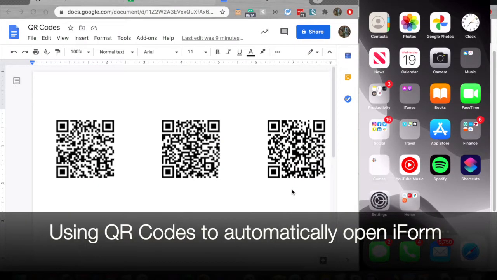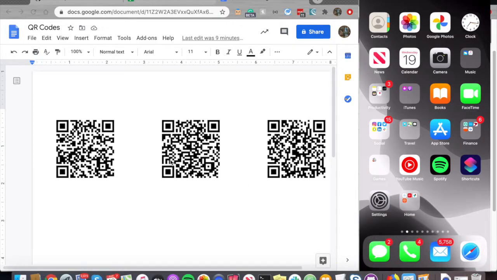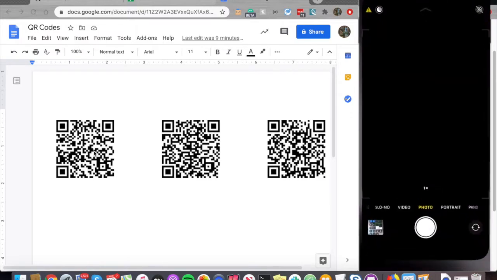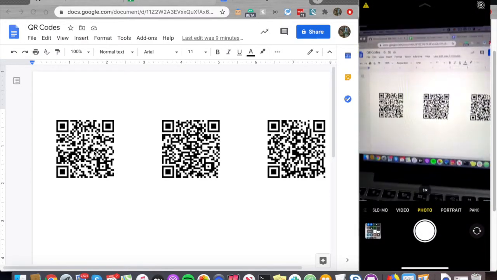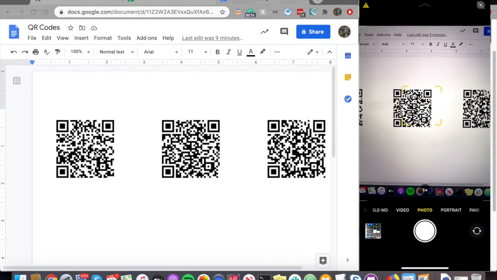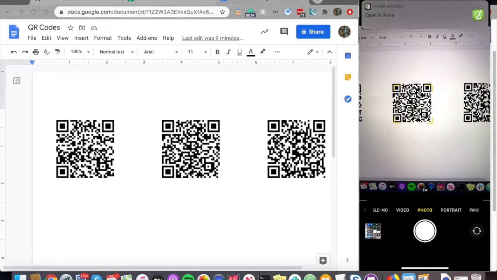Hello folks, in this video I'm going to demonstrate a solution with QR codes and the camera of your iOS or Android device, and how you can invoke a form automatically. Imagine that these three QR codes are on assets, or maybe they are different rooms or offices within a facility. When I open up my iPhone camera, I simply hover over one of these QR codes and it says open in iForm at the top.